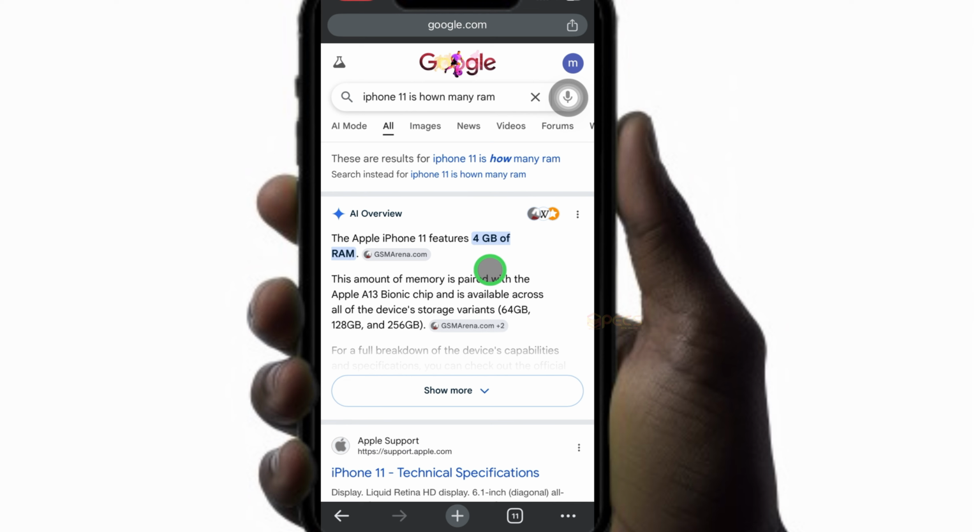CapCut is heavy on RAM and GPU usage, so this causes your phone to freeze when adding effects or exporting, and even lag when scrolling the timeline. First, check your phone RAM. I'm using an iPhone 11 here.